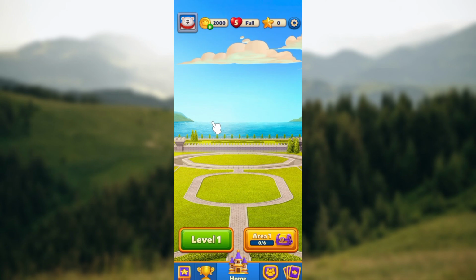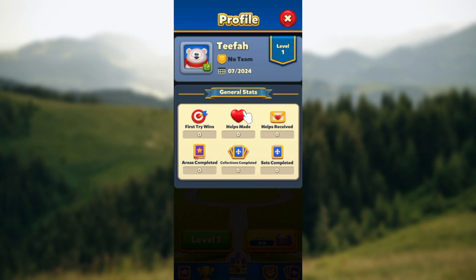The first step is to launch the Royal Match application. Once you've done that, move to the top left corner where you can see your profile icon and then click on it. Then once you're on your profile page, the next step is for you to click on your name. Or instead of that, move to your picture and then click on the pencil icon that you can see on your profile picture.